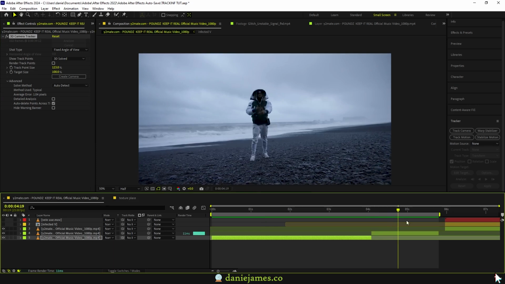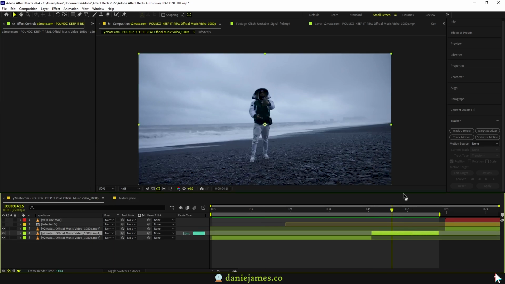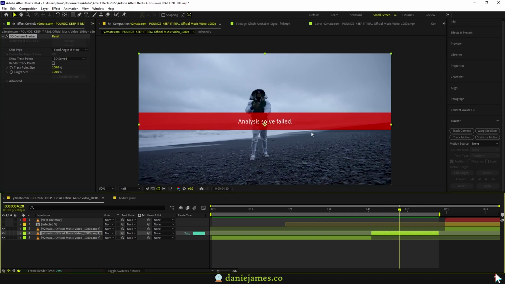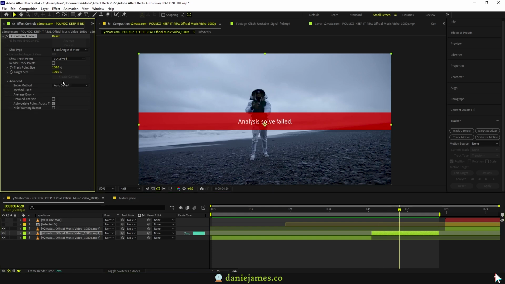if I do the tracking, I'm giving it a second to finish analyzing. After giving it a couple of seconds to solve, it returned with this error, and this will be mainly because the solving method can't really identify how to work with this.